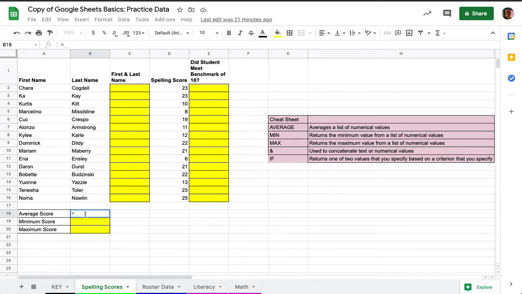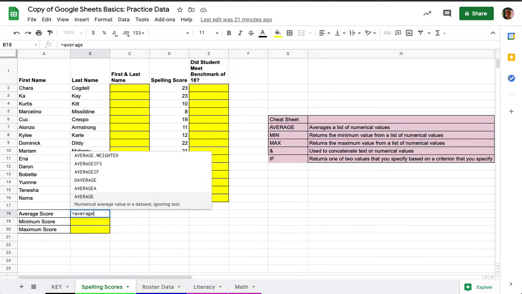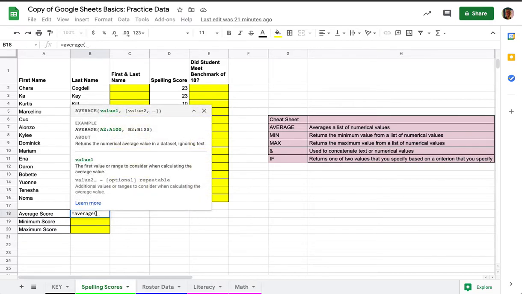Also note that I can see what I'm typing both right here in the cell itself and also up here in the data entry bar. I'm going to type the word average. It's not case sensitive, and then I'm going to open parentheses.